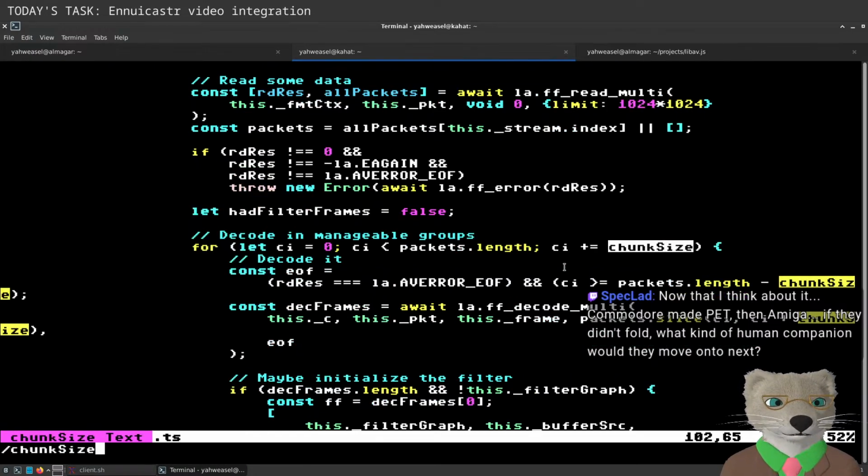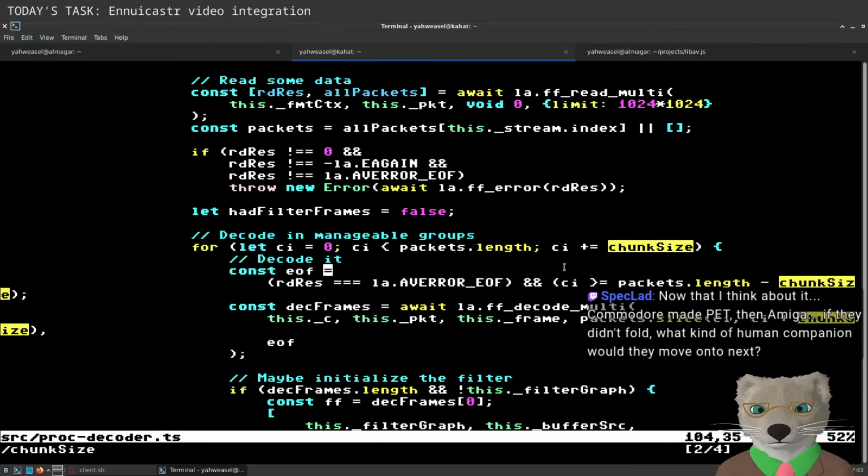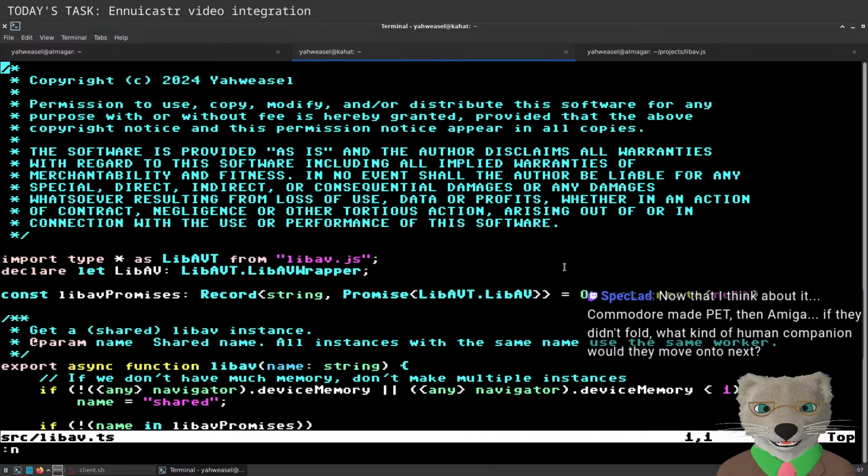I'll bet the chunk size is not related to the reading. Of course it's not related to the reading. I have no control over what size chunk I read. It just gets read.